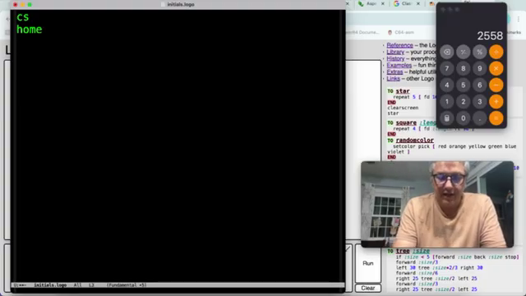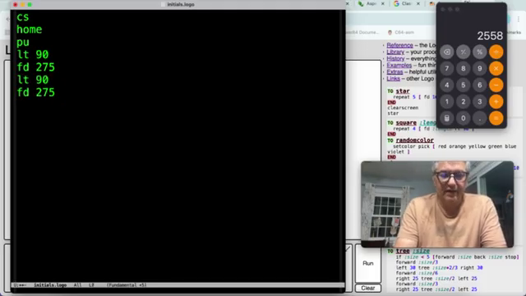Okay. And what I'm going to first do is pick the pen up and turn right. No, make that left 90 degrees. And I'm going to go forward 275. Then I'm going to go left 90 degrees and forward 275. And then I'm going to turn right 180 degrees. So that's going to put me in the bottom left of the screen, somewhere down here, facing up. So I'm going to put my initials right here.